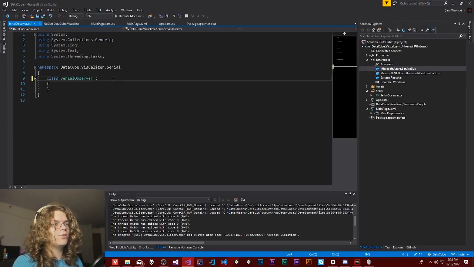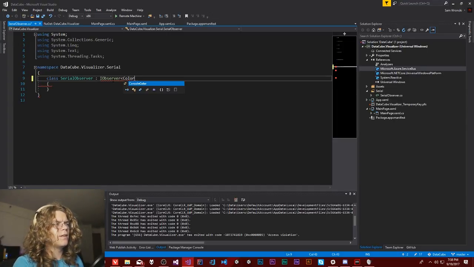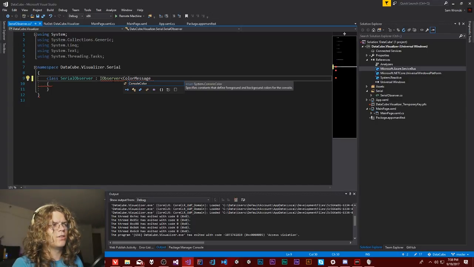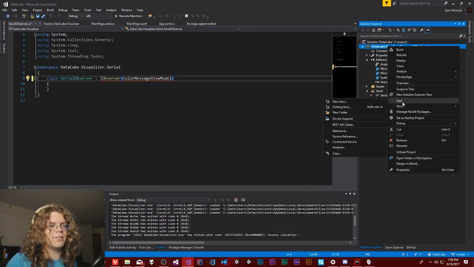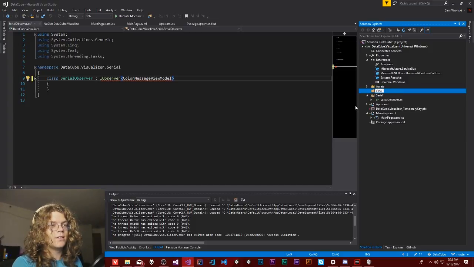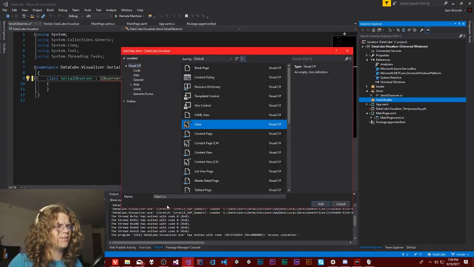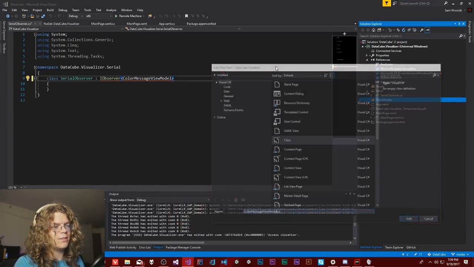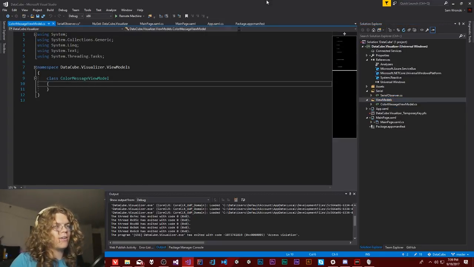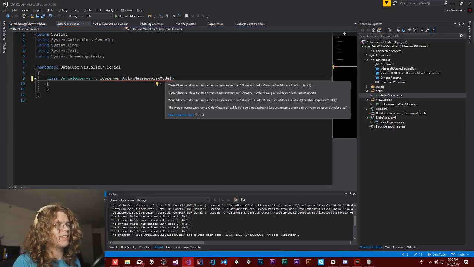So we need to make this an observer, and it's going to observe a color message view model. Sure, we'll call it that. That means we're going to need a view model folder to store our view models. And let's just call that view models. Sure. Let's do color message view model like so. And now that we have that, this should compile again. Oh, come on.